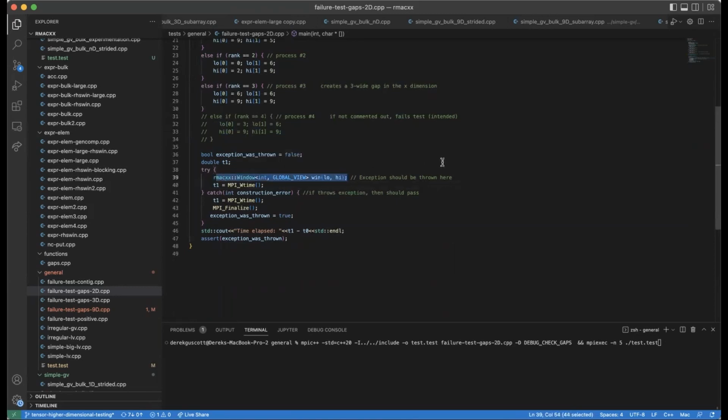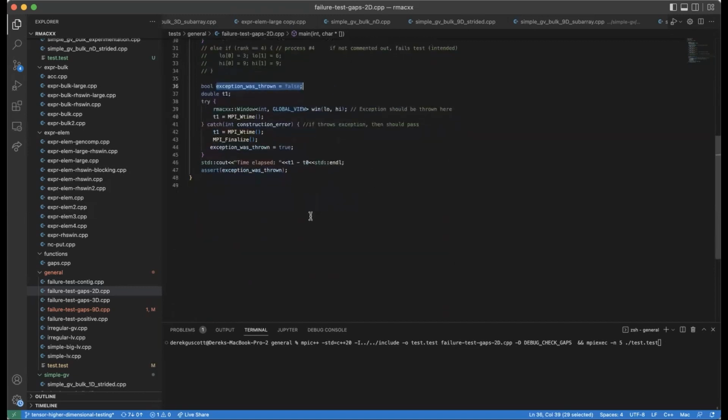During this step, if a gap is detected, the window constructor will throw an exception, and this flag, exception_was_thrown, will flip to true. At the end of the test, we check the value of exception_was_thrown, and if a gap was detected, that is, exception_was_thrown equals true, we mark the test as passed.